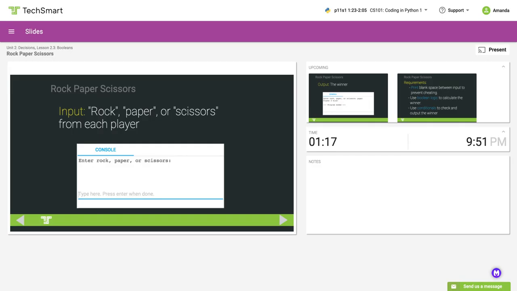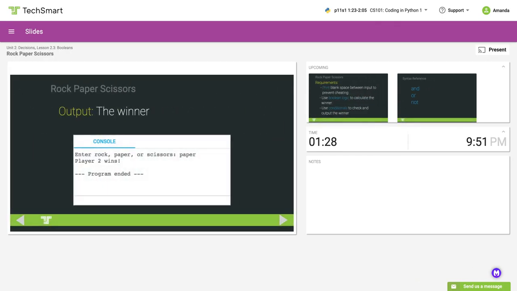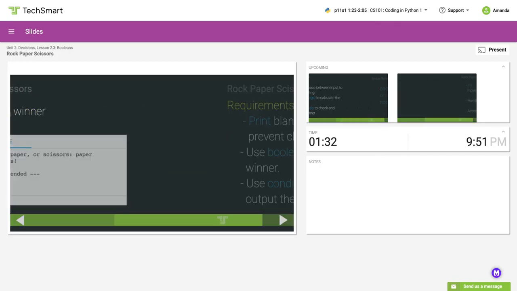So it's going to be a two-player game. You will have to use a table buddy or somebody near you to test your code, or you can pretend to be two people. That would be fun. The output is going to be the winner, so it's going to tell us who wins based off points.